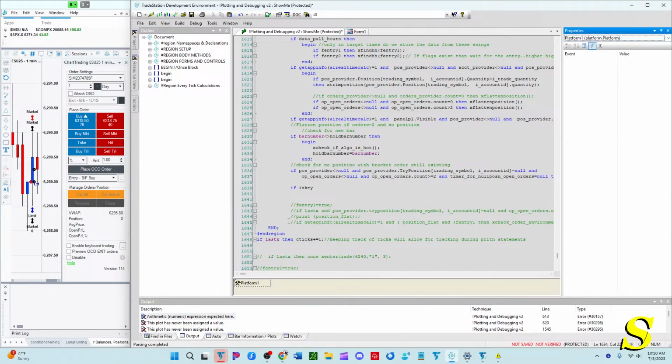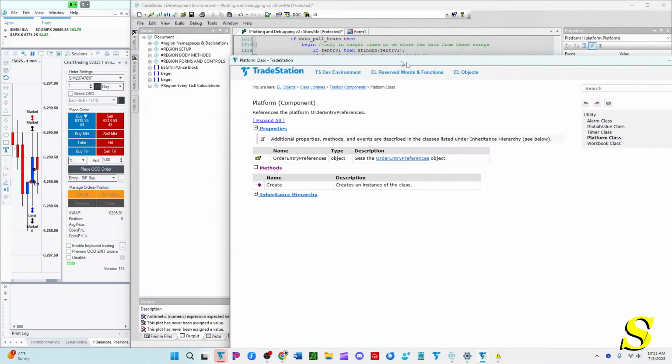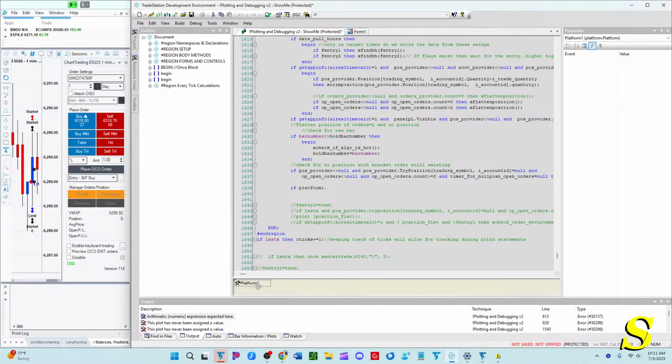All right, let's see if we do have platform 1 dot. Huh, it is related to orders, huh? Goes to show you what I know. Order entry prefaces. Gets the order entry prefaces. Really? That's it? Alright. Well, that's not what I'm looking for.